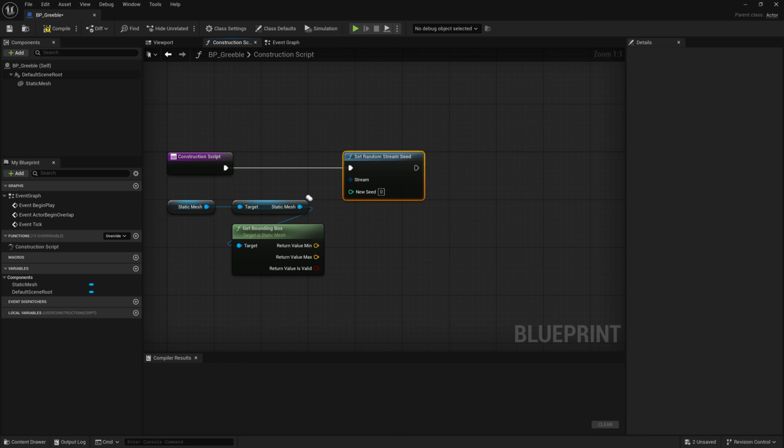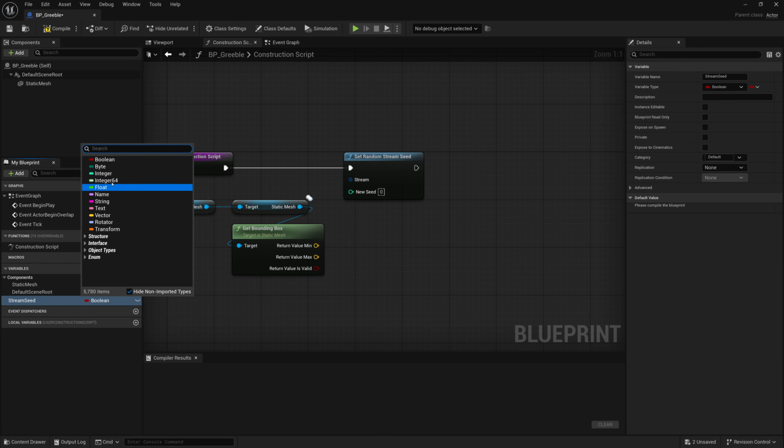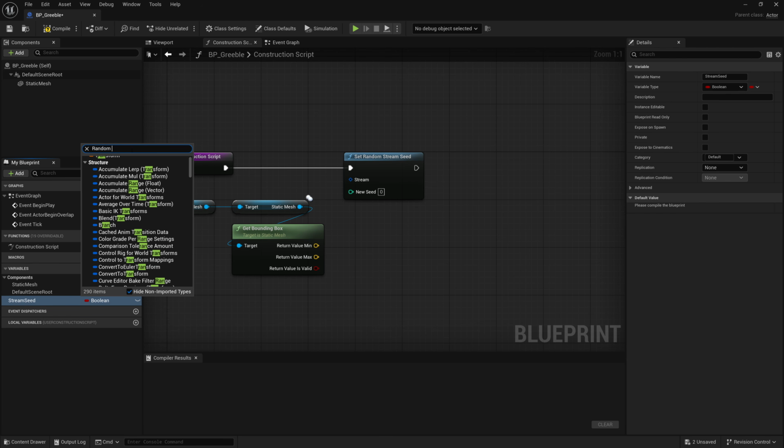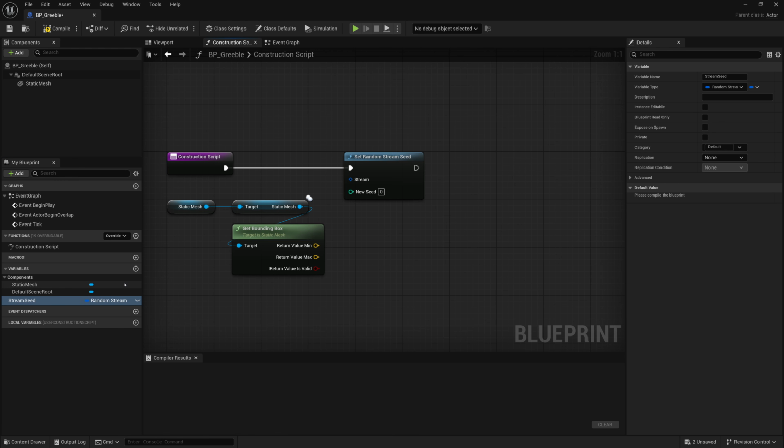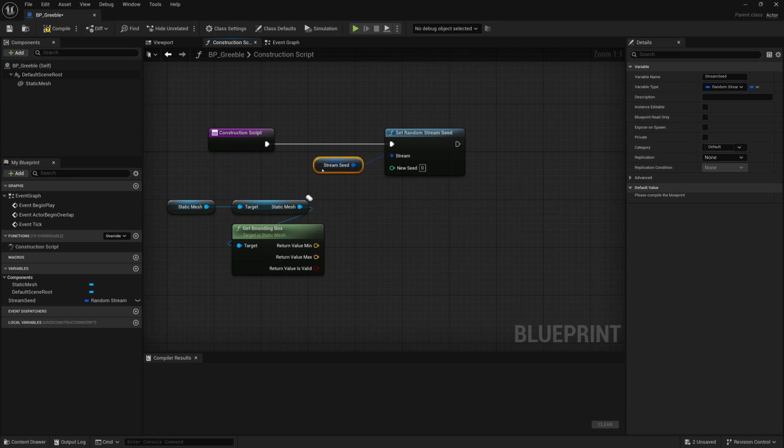Now, to use this, I first have to connect this up to a stream here. So I have to actually go into my blueprint here, into the variables, and add a new variable. I'm just going to call it stream seed, and I'll change its type to a random stream, and I'll drag that into here and connect that up. So something like that. And if I do that, then all we need to do is have our seed number here.